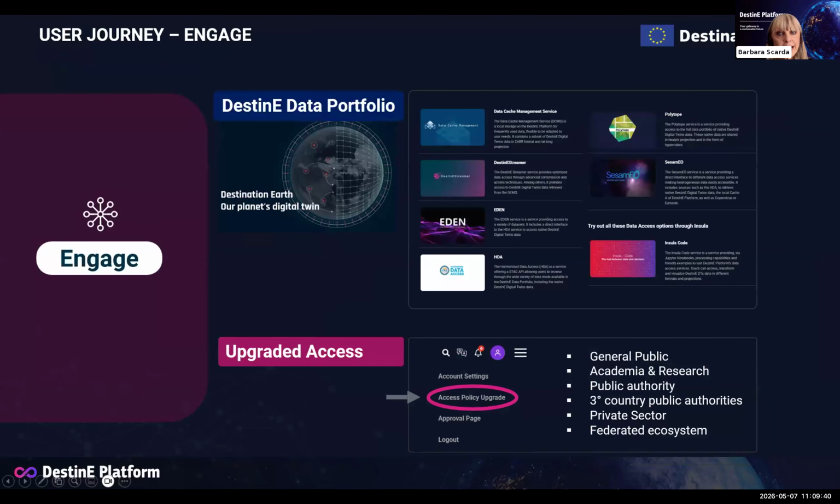Now, once you've joined as an expert user, you're ready to engage with the platform's advanced services. Under the DestinE data portfolio in the About section, you can learn all about the DestinE digital twins, and also browse the list of services on the platform that provide access to DestinE data. In order to use these services that enable you to download DestinE digital twin data, you need to apply for upgraded access. So after signing in, just go to your profile in Access Policy Upgrade and complete the form. Here you have the list of eligible categories.